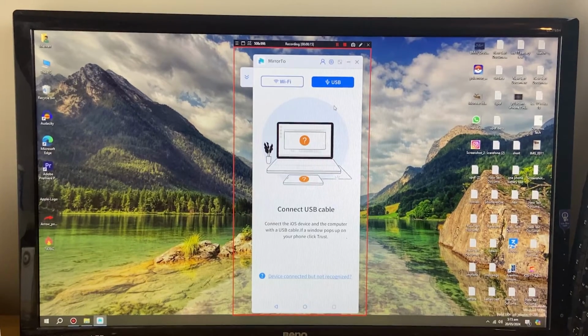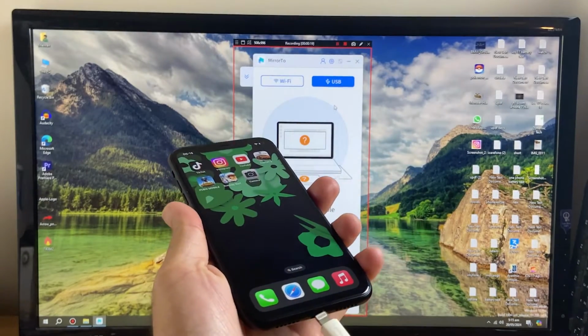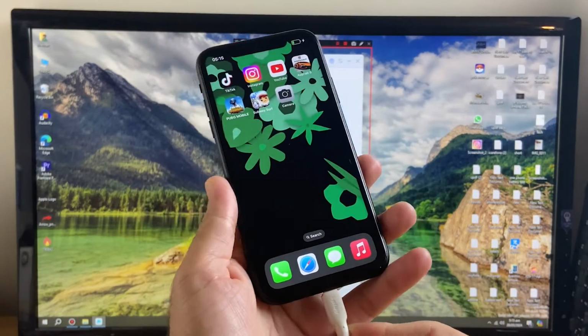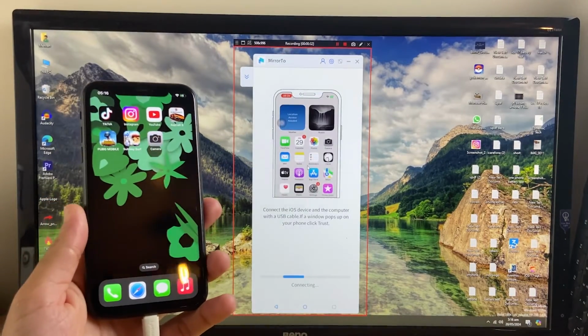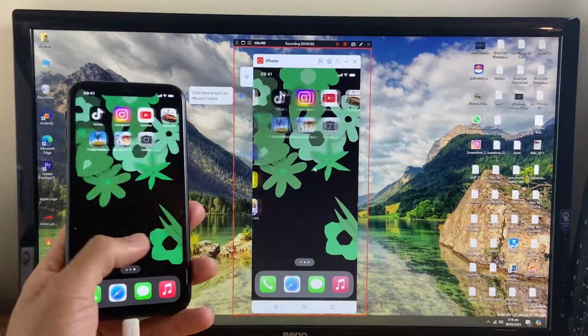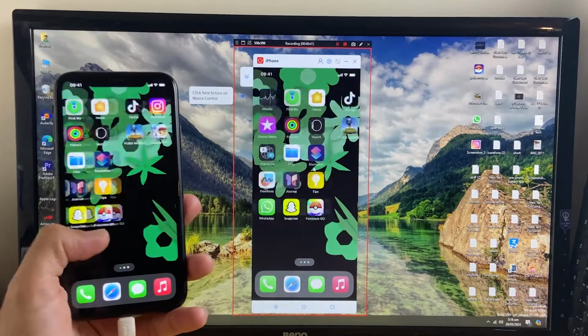Now we have got two options, Wi-Fi and USB. First let me show you how it works with the USB cable, then I'm going to come back to Wi-Fi in a while. So just connect your device with a USB cable and it will appear on your screen. Click OK and make your computer trusted if it's required, and that's it. Now you can see everything on your computer screen, it's just that easy.